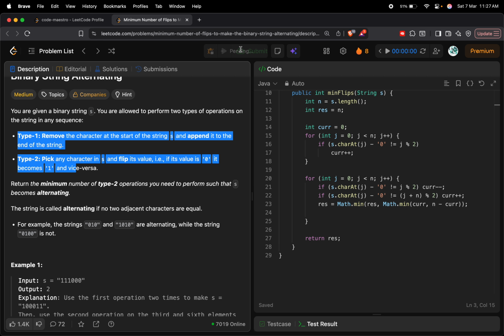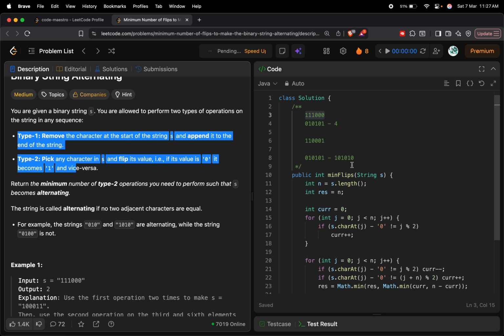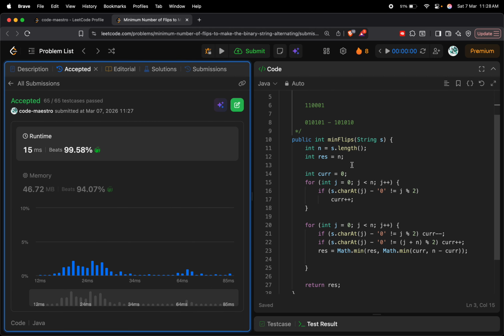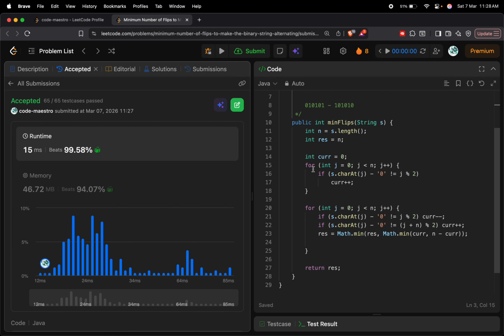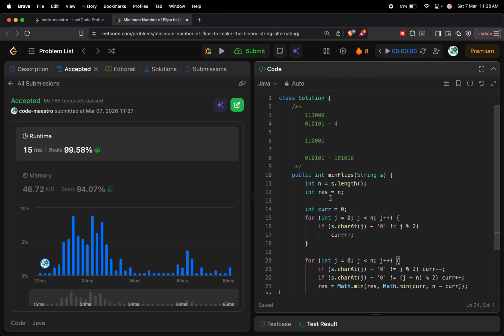If you submit this, all the test cases will pass, and it is a pretty efficient solution as well. The overall time complexity is big O of n, because we only have for loops going from 0 to n. There are no nested for loops at all, and we are not using any extra space. So the space complexity is also big O of n. That's all about this problem.